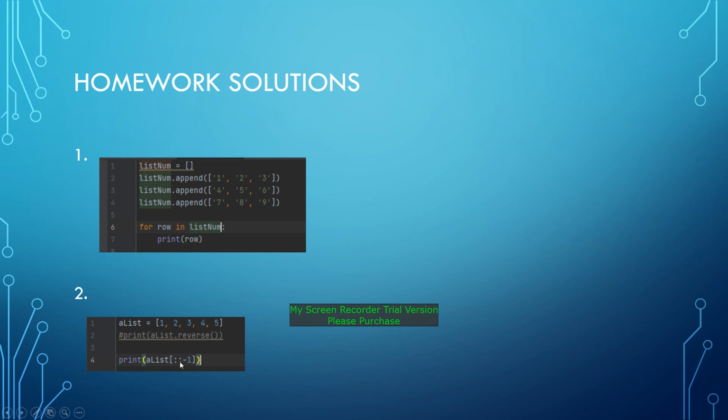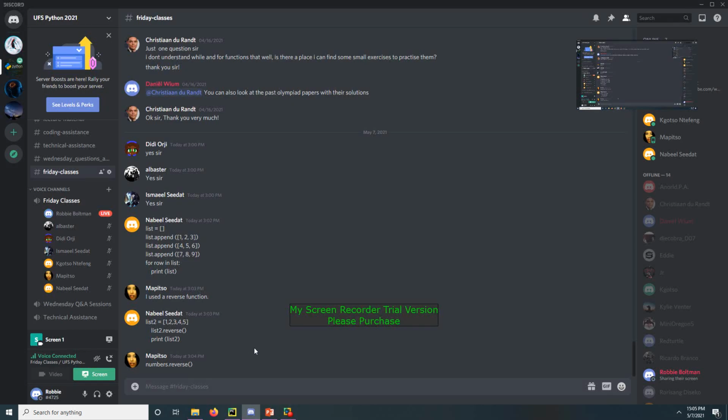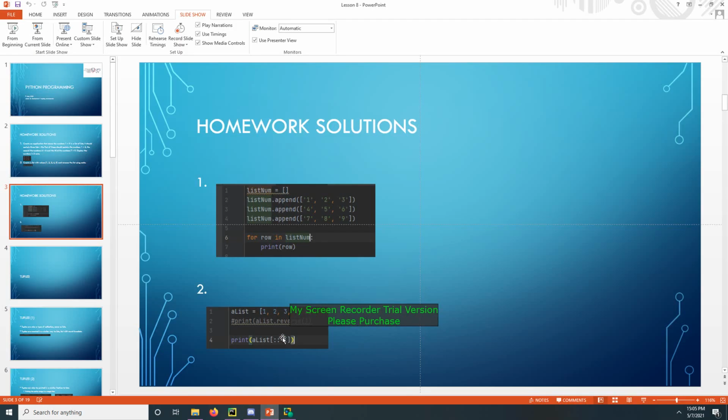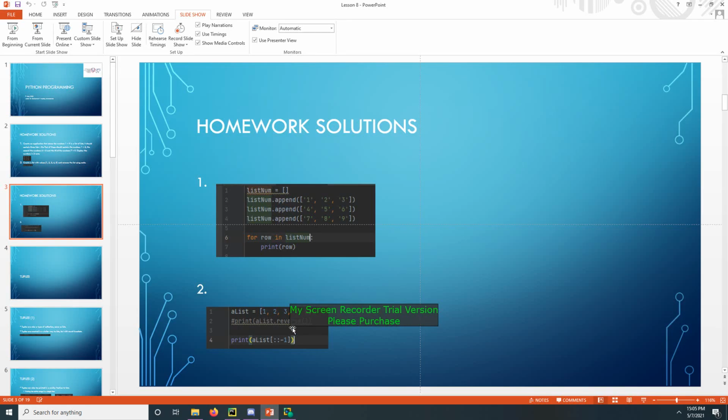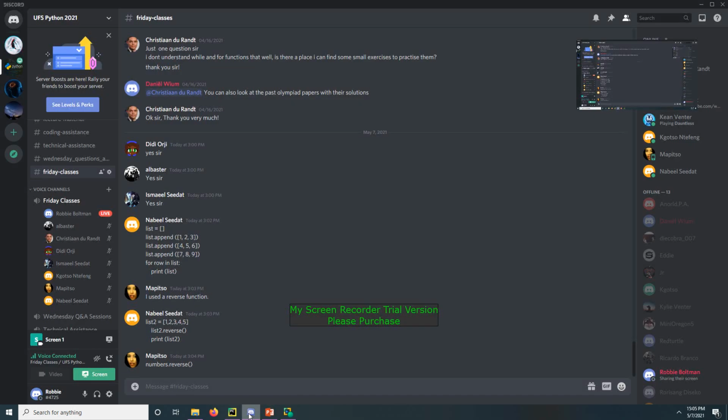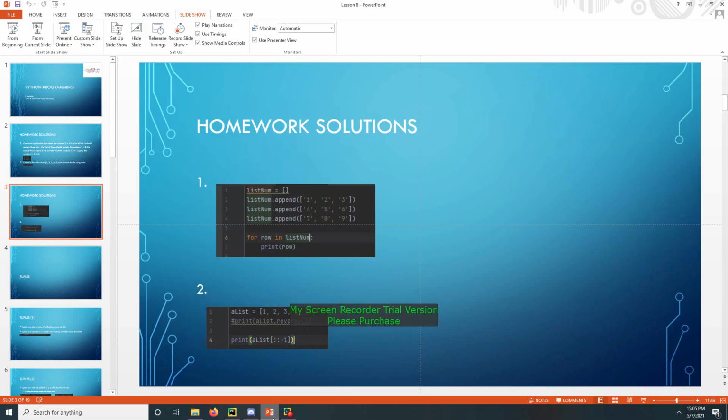The bottom one, can anybody read this? What does this mean? I think we already did some of these functions with the double colons. Does anybody know what this last line here is? What does that mean? The A list and then the square brackets, and then a double colon. Will I get the same result when I print line 4? Does anybody know, will it also reverse my list if I print?